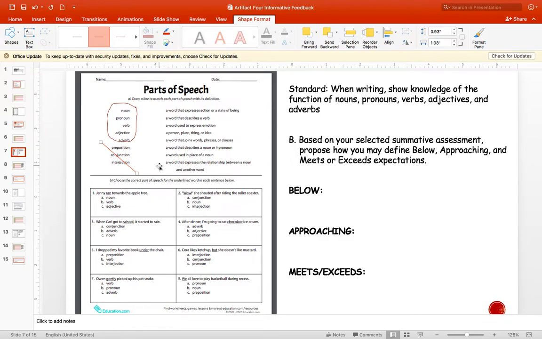So then I would go through and do the same thing for the rest of these assessment items. So, Jenny ran toward the apple tree. Okay, this is a verb. Verb is within my standard, so I'm going to circle that one, and so on and so forth. Now, that's your first step. And if you don't do that step, then it will be very difficult to do your next step of defining below, approaching, and meets or exceeds.